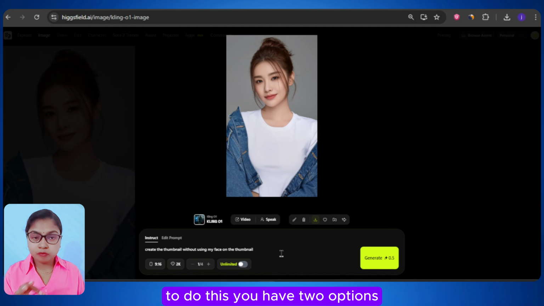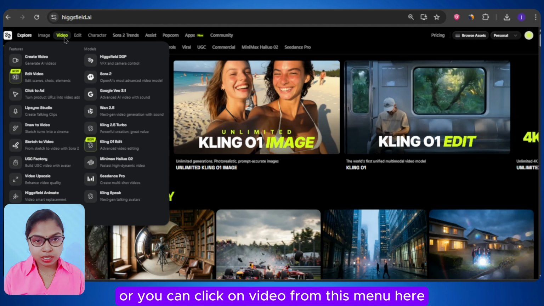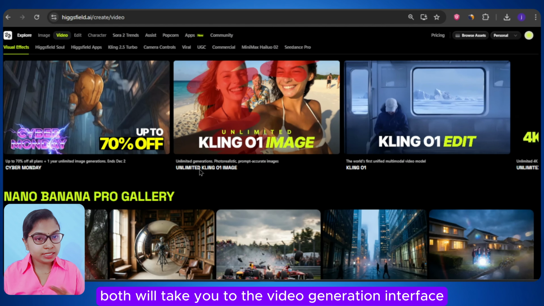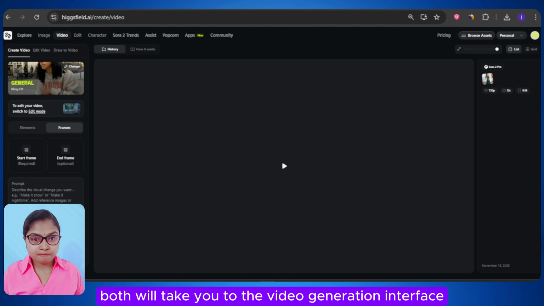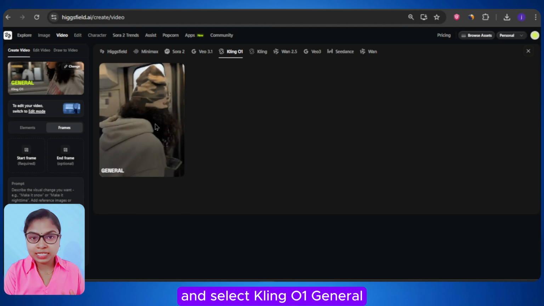To do this, you have two options. You can click on video here at the button, or you can click on video from this menu here. Both will take you to the video generation interface. So the first thing you need to do is click on General and select Kling O1 General.